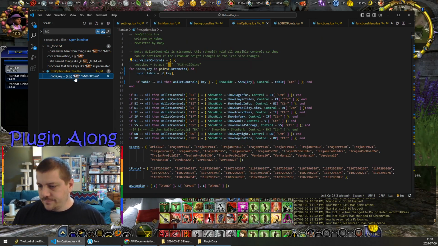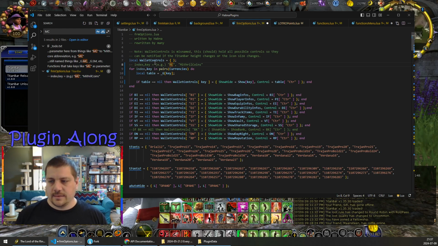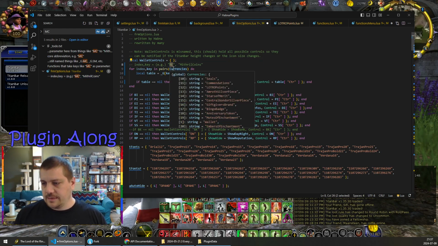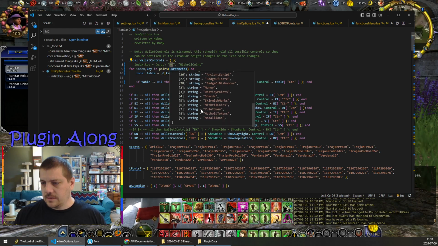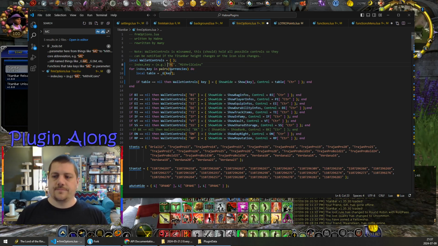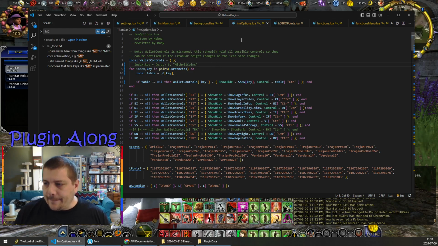Some examples. Key code. Well, currencies, this is actually now index equals, what is MC? Mithril Coin. Mithril Coin, you're in here somewhere. Cool. Everything else is in to do. Great.